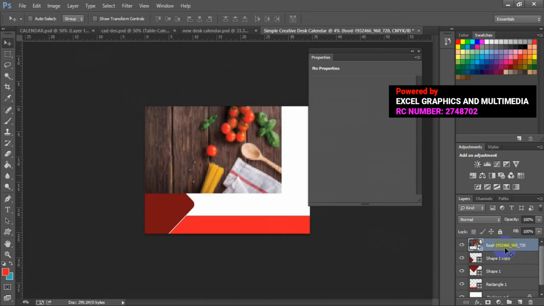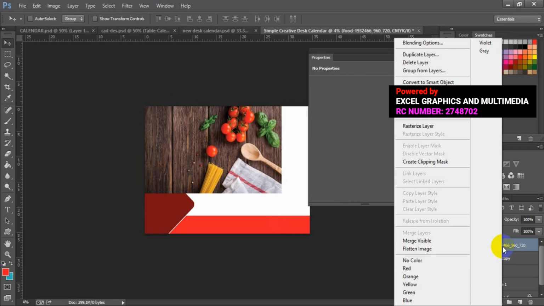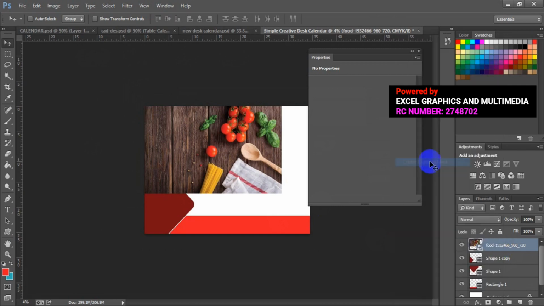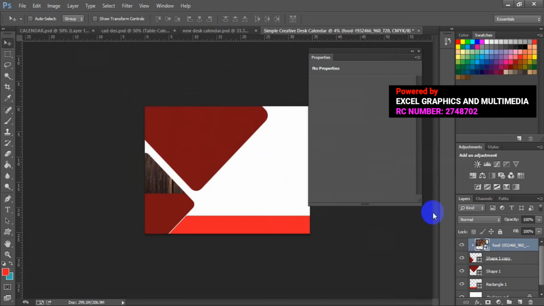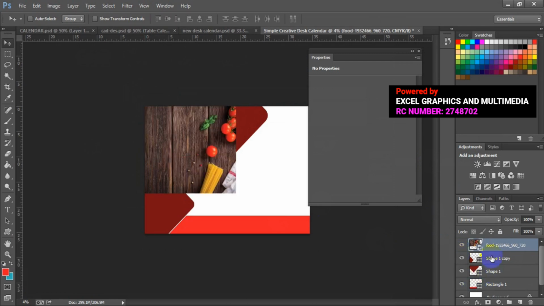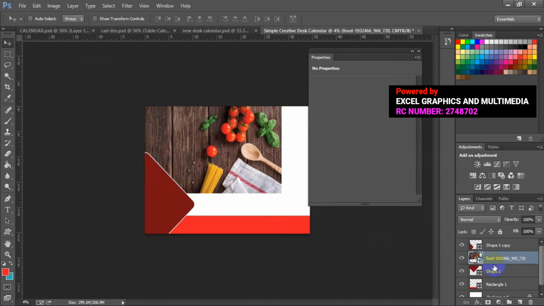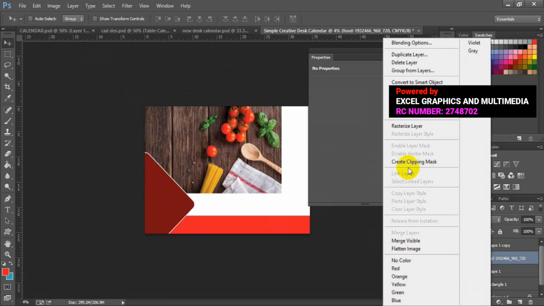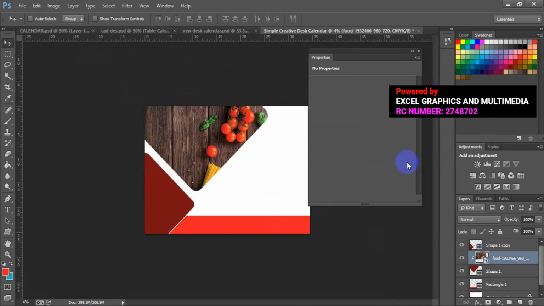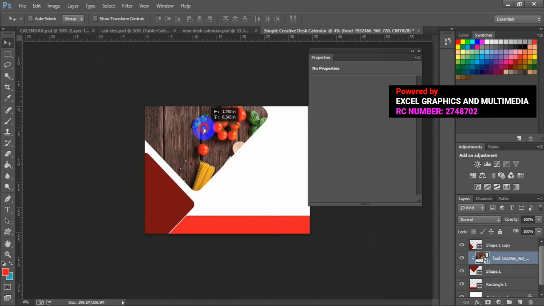So the next step to take is to click on the stock photo layer, right click on it, then select Create Clipping Mask. Now Ctrl Z. This is not where I want the stock photo to be. So I want the stock photo to be on this shape. So I move it down there, right click on the stock photo and click on Create Clipping Mask. All right. So in this case now, I need to position this stock photo.